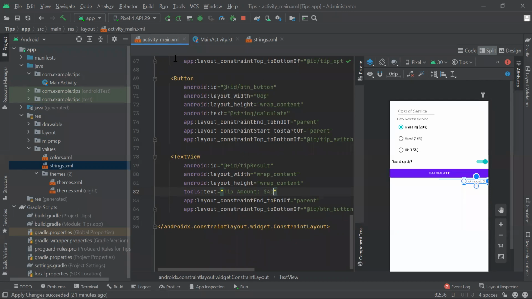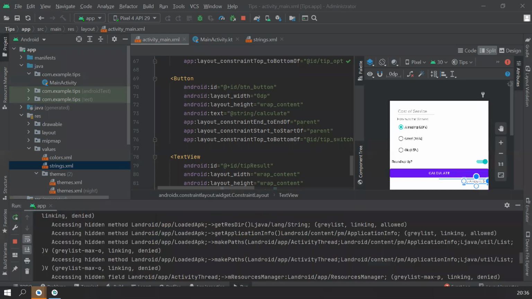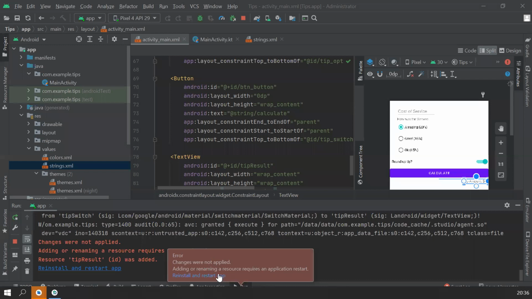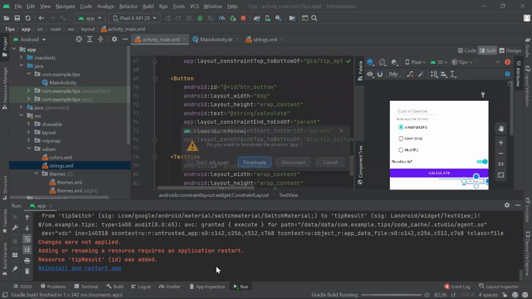Okay, so let me run this now, and let's see if it actually works. I think we're rounding up this class actually. So, reinstall and restart.